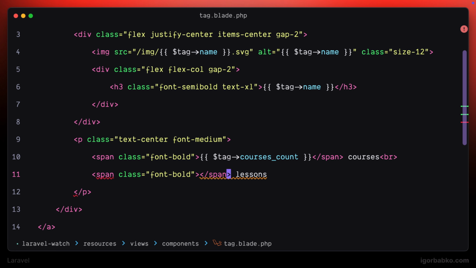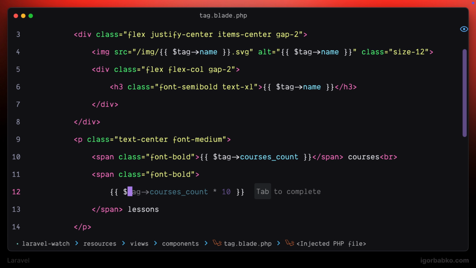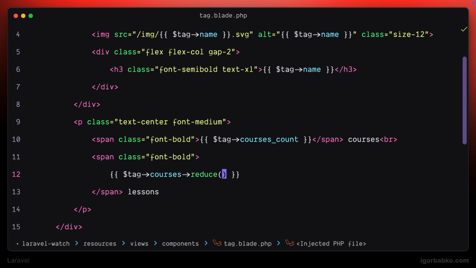And we're going to fetch it in this way. Right here I'm going to reference the courses relationship on each tag object. This is going to give us a course collection, and then we can use the collection method called reduce, which takes a callback as an argument. So the reduce method allows us to transform a collection in a way that at the end we're only going to get one particular value.